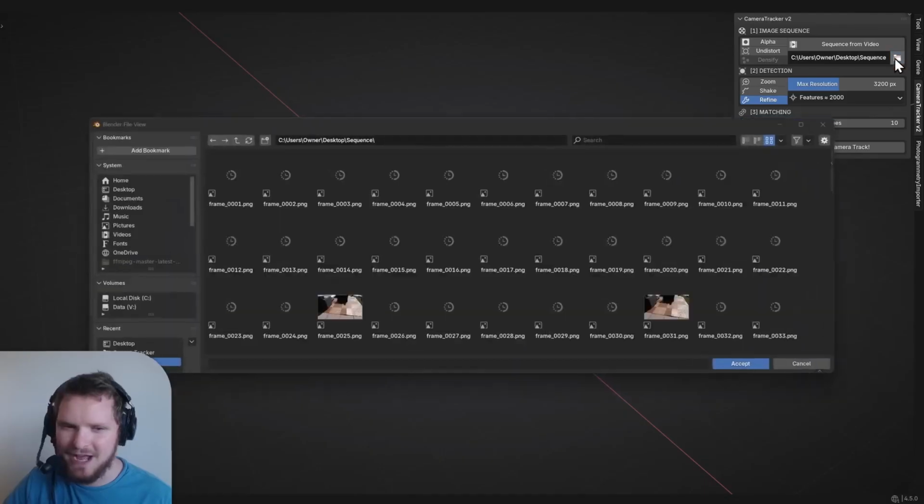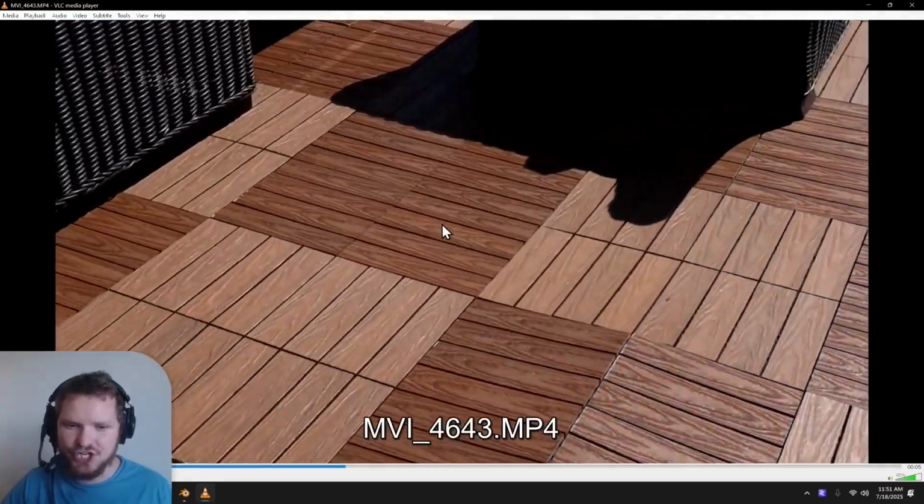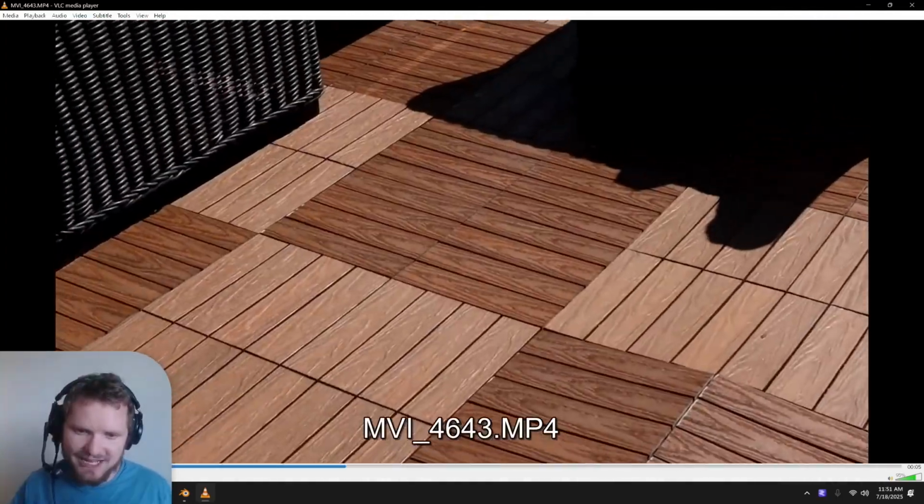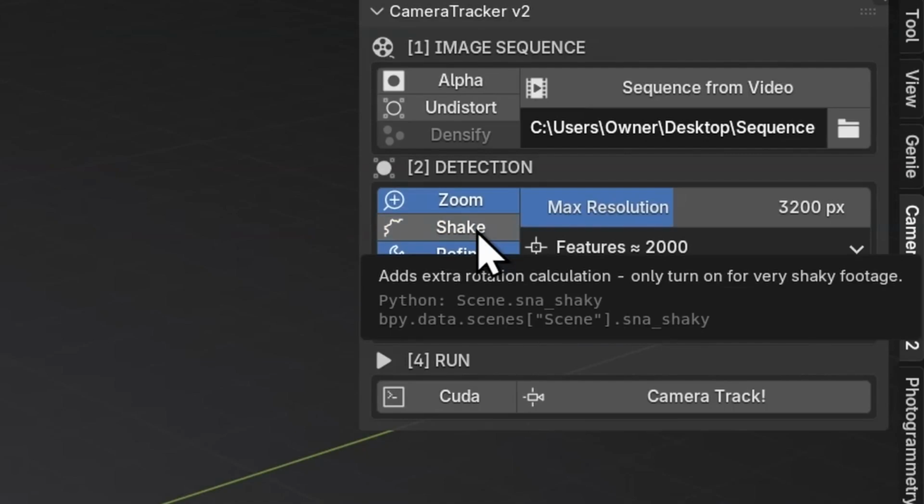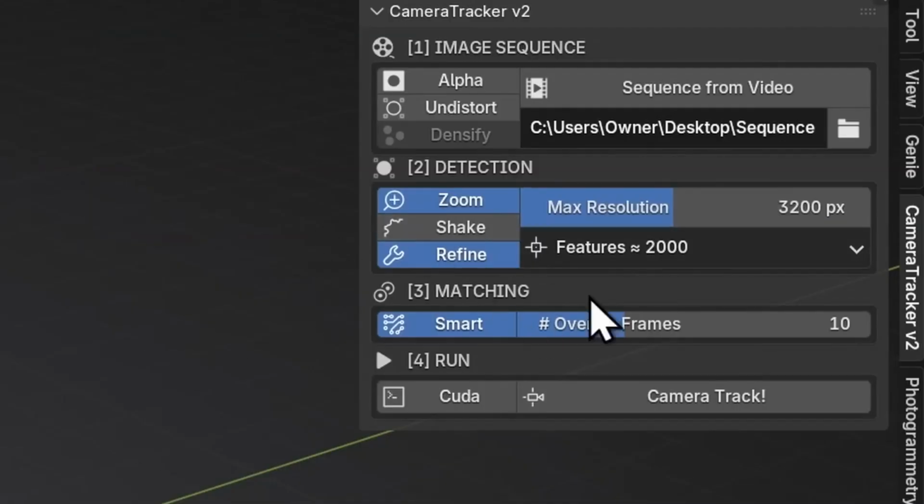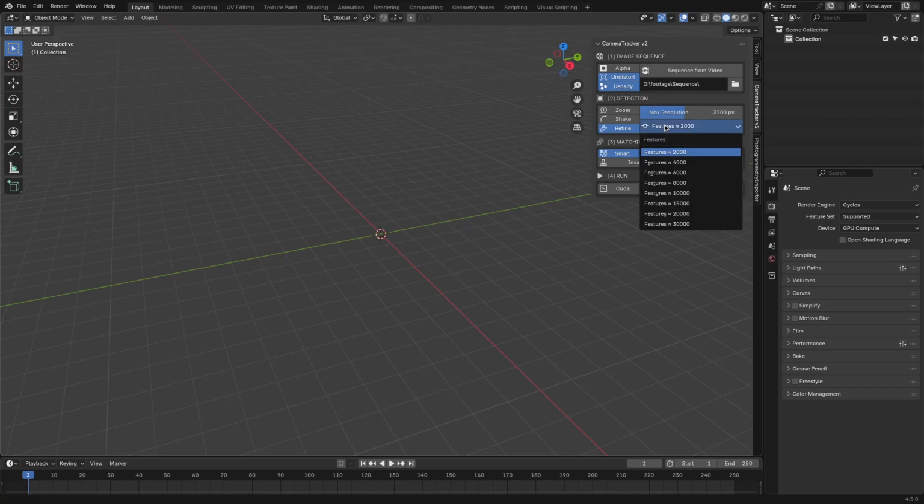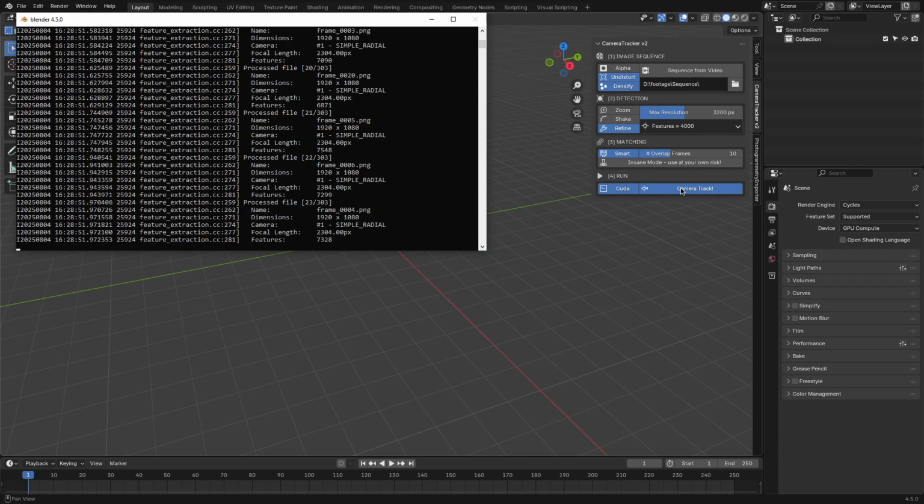While the camera tracker is designed to be simple, it also provides a bunch of advanced settings for those who want more control. For example, there is a zoom toggle for shots where the camera's focal length changes, and a shaky mode that spends extra computation to better resolve very fast or jerky camera motions. You can enable refine to generate higher quality trackers, set a maximum resolution limit to downscale super high-res footage, which speeds up processing, and adjust the number of features to track per frame to fine-tune detail versus speed.